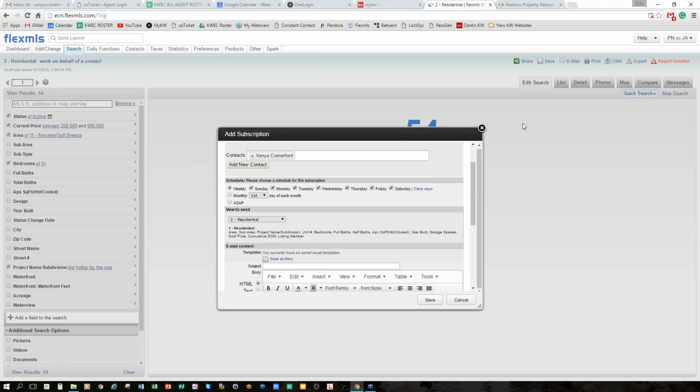Okay, next option is scheduling, and you can choose exactly when the email goes out whenever a new property hits the market. Do you want it going out every day? And usually it's going to go out at the same time, of course, if there are any new listings. So do you want it daily, weekly, which days exactly? You can clear them all. Do you want it monthly?